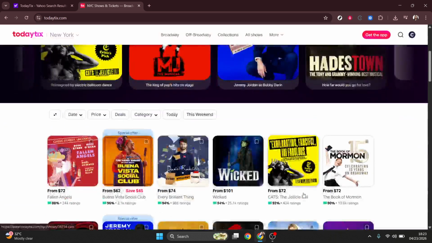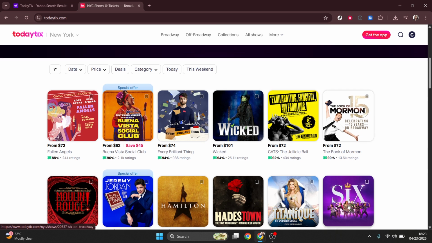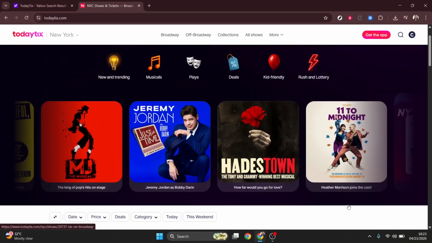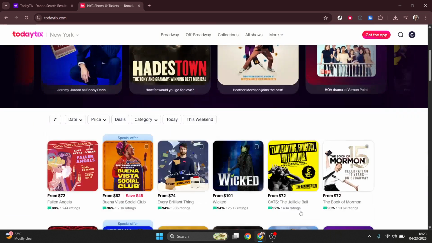Start by opening the Todaytix website or app and signing in to the account that holds the tickets. Being logged in is essential because transfers are tied to your specific booking. If you manage multiple accounts, double check you're using the one that originally purchased the tickets.